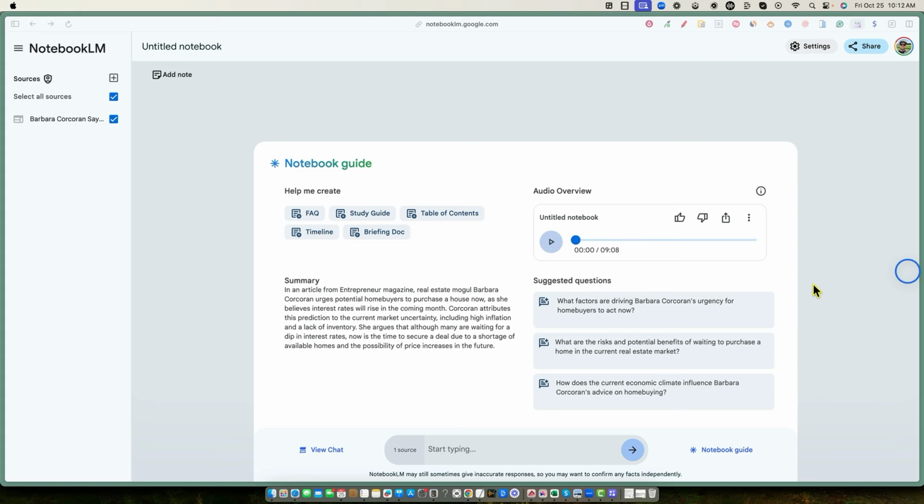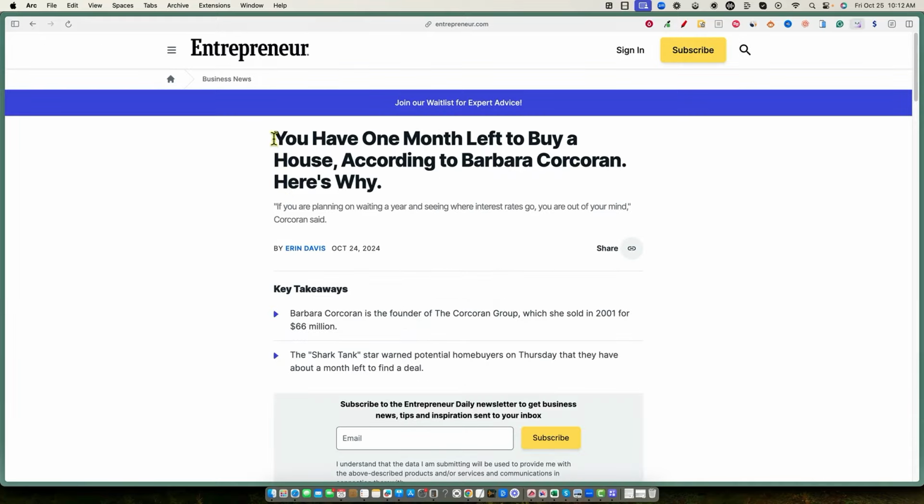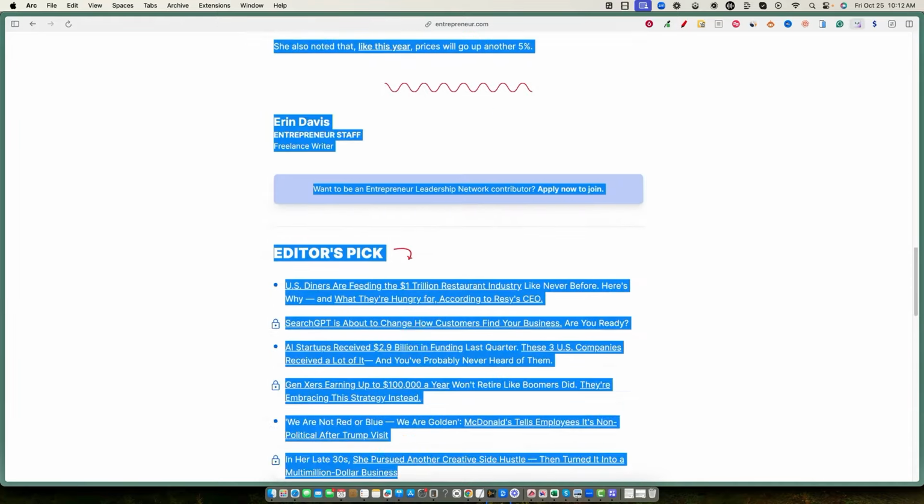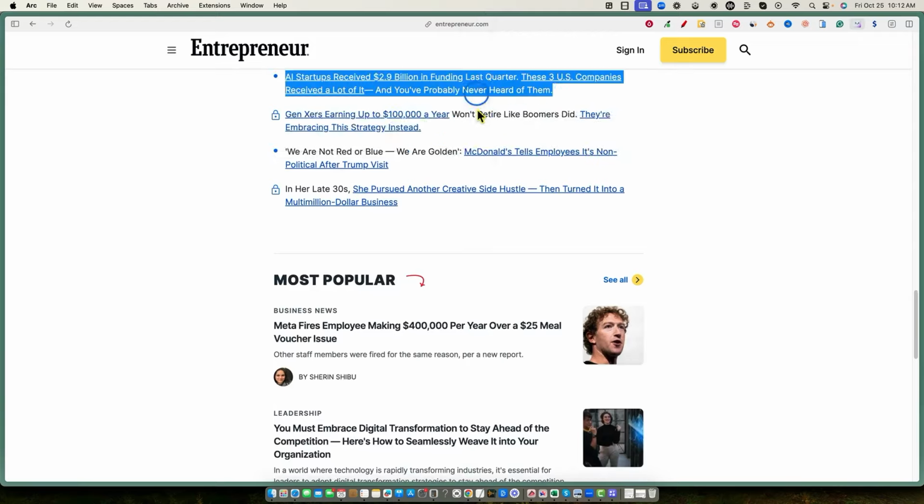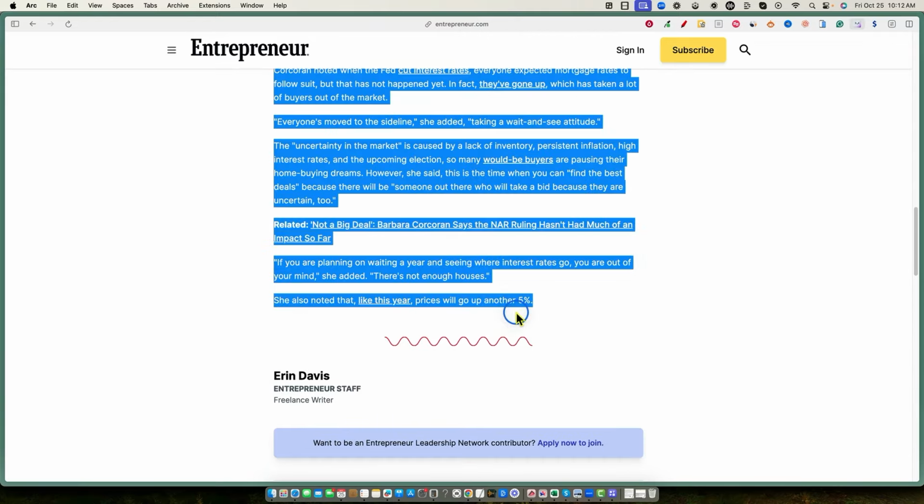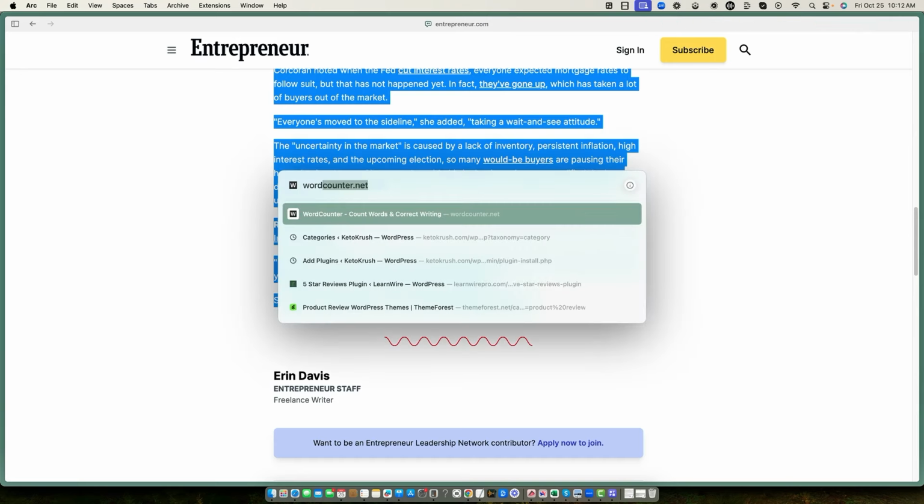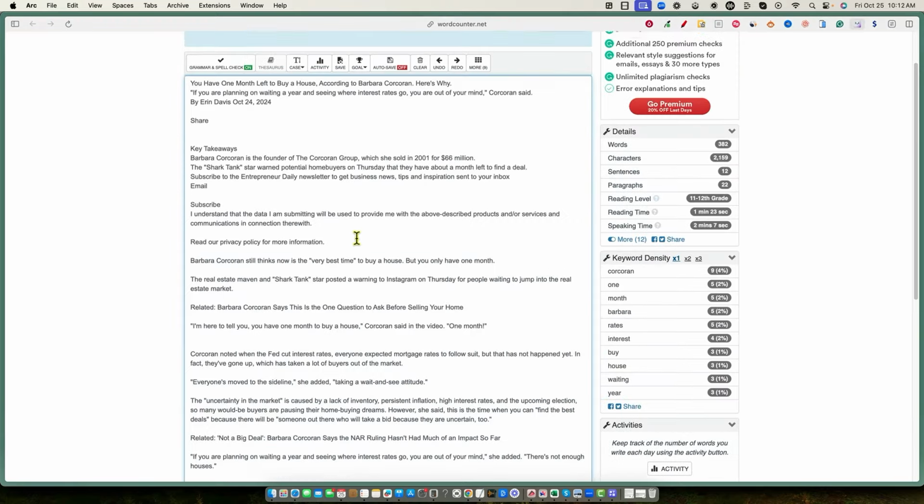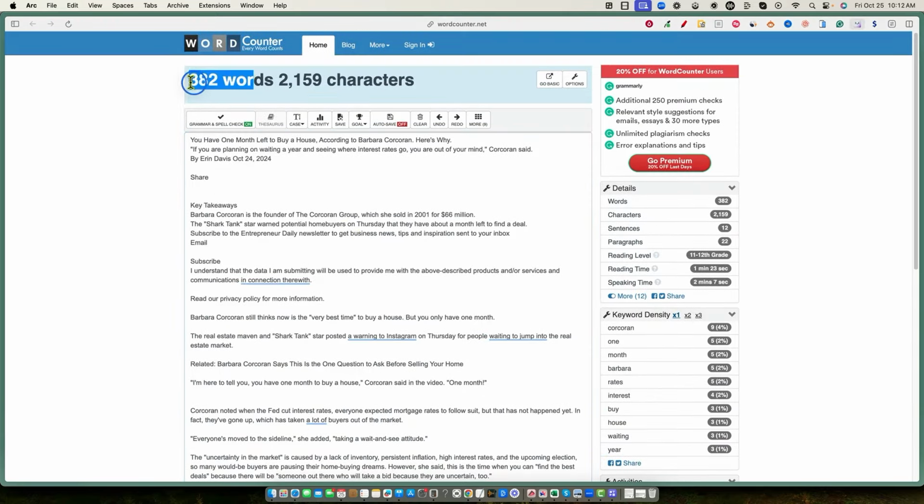So we're talking about, let's go back to the article real quick. And let's see right over here. I'm going to go ahead and just highlight just the article itself, right? It's just literally right here. It literally stops, and that's related. Okay. And then we'll go to word counter and we'll paste this in. And this is only 302 words of text, not even a 400 word article.